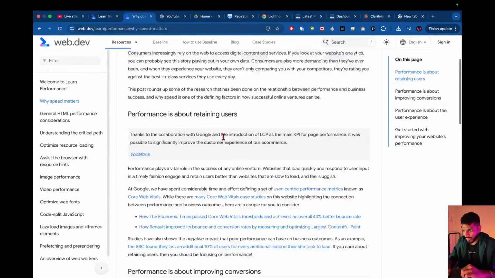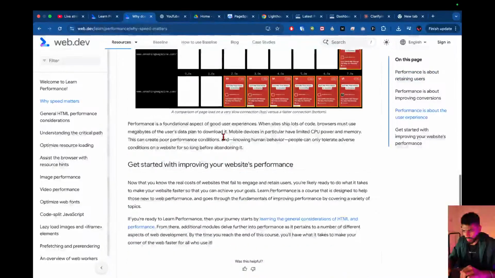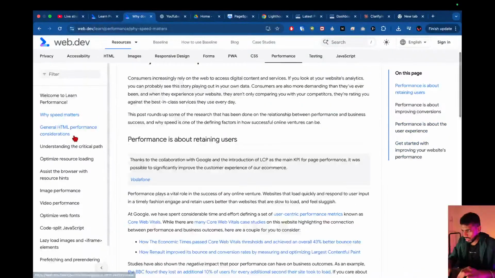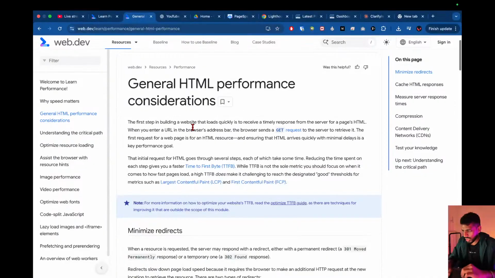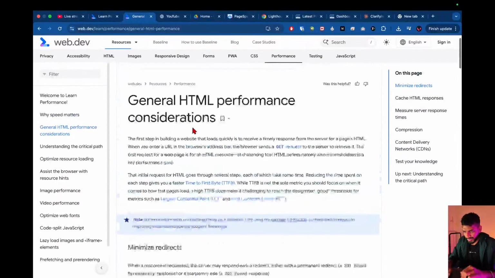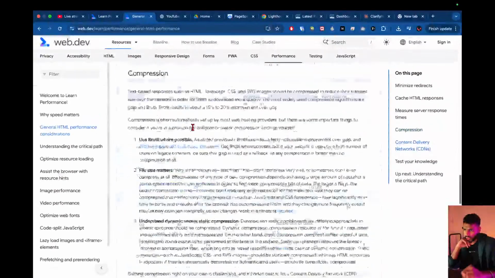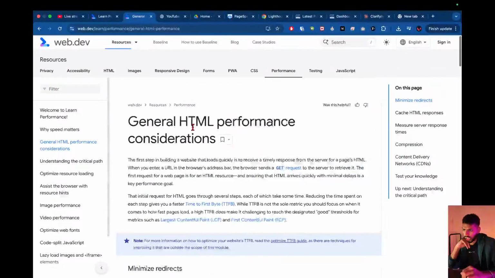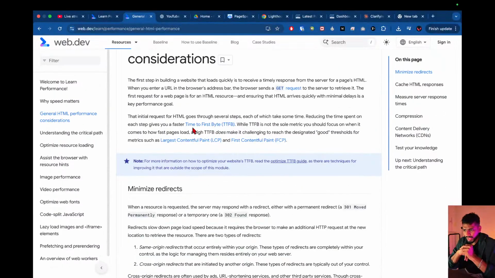Page speed. Why does page speed matter? Page speed does matter a lot. And okay, general HTML performance consideration. So this is a short blog. Let's just read it out. First step in building a website that loads quickly is to receive a timely response from the server for a page HTML. When you enter a URL in the browser address bar, the browser sends a GET request to the server to retrieve it. The first request for a web page is in the form of an HTML resource. Ensuring that HTML arrives quickly with minimal delays is a key performance goal.